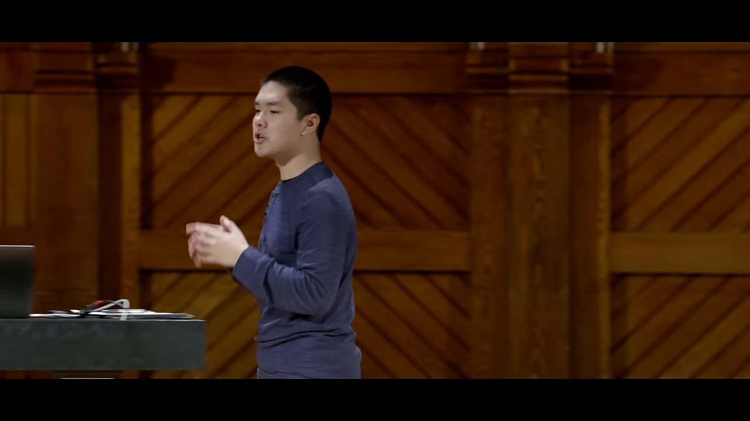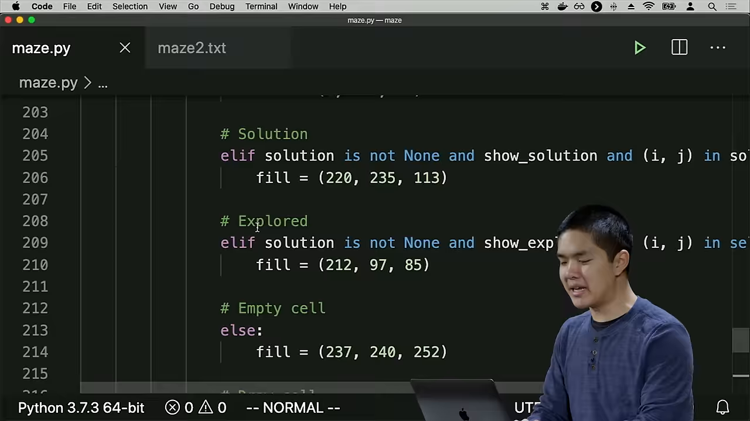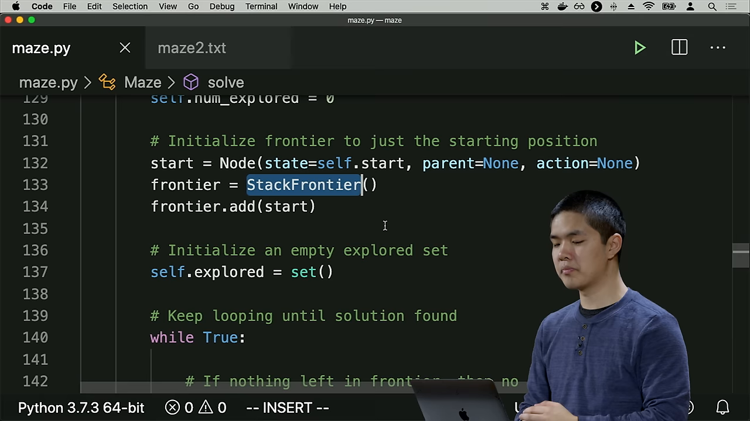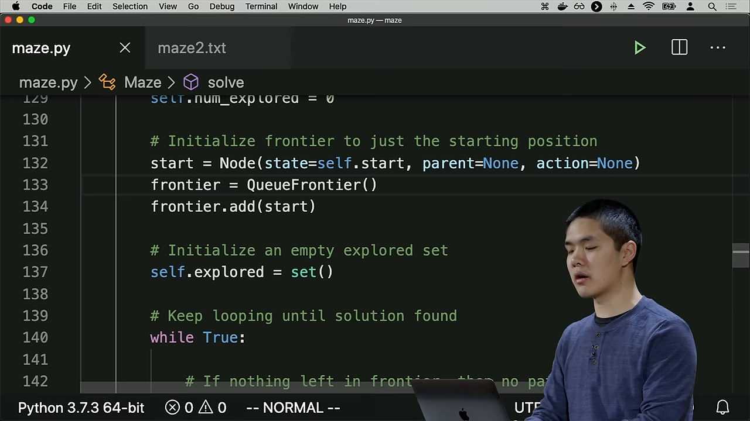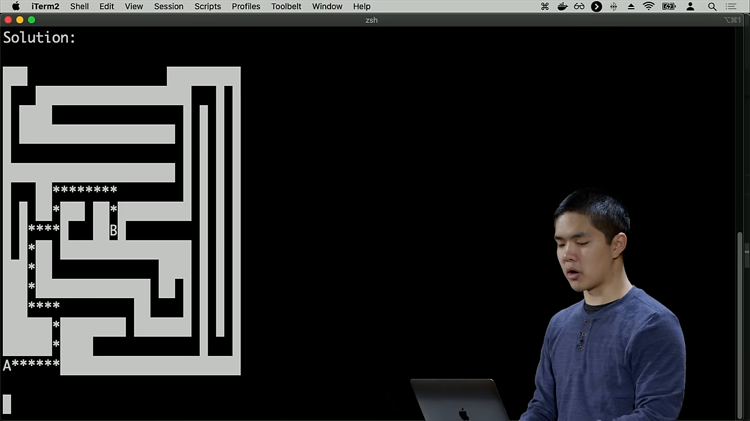And in order to do so, it's a very easy change. The algorithm for DFS and BFS is identical, with the exception of what data structure we use to represent the frontier. In DFS, I used a stack frontier, last in, first out. Whereas in BFS, I'm going to use a queue frontier, first in, first out, where the first thing I add to the frontier is the first thing that I remove. So I'll go back to the terminal and rerun this program on the same maze.